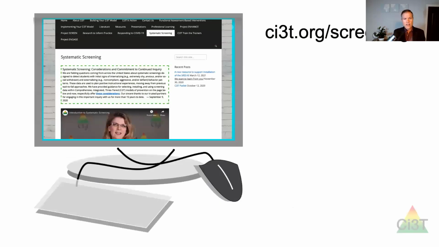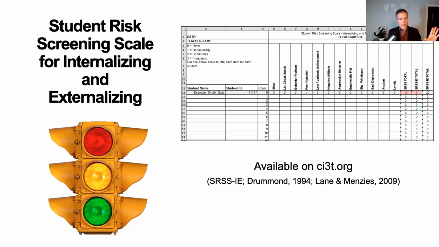If you visit our ci3t.org page and click on screening, you can get a ton more information even than we're going to present here. We've got some guides and publications and a lot of videos that walk you through systematic screening in general, and then some videos that'll walk you through specific screeners that are available as well there. So click on that systematic screening tab and you'll learn more. Just as one example, I think there's 7 screeners that are featured there, and we feature ones that have sufficient evidence to show that they are reliable and valid.